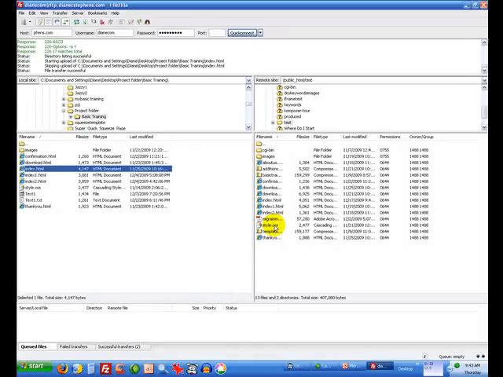File transfer protocol may sound scary, but as you have just seen, it is not that difficult. Once you do it a few times, you'll be able to do it in your sleep.